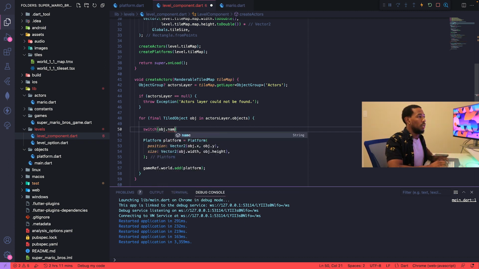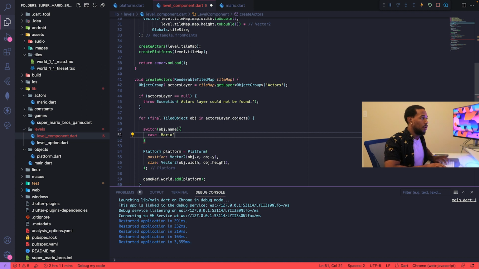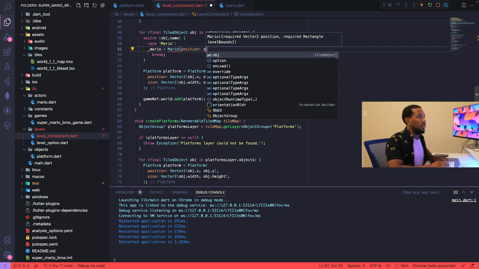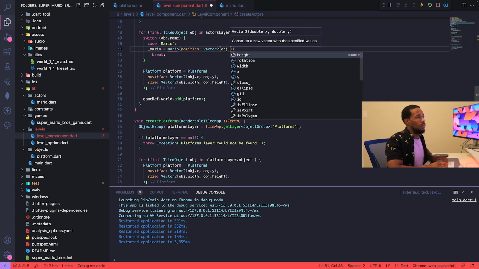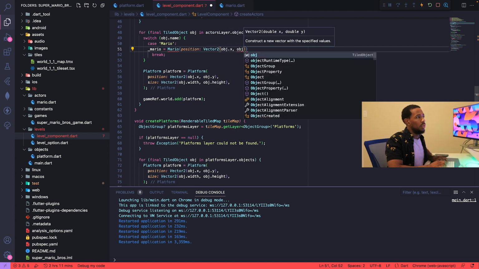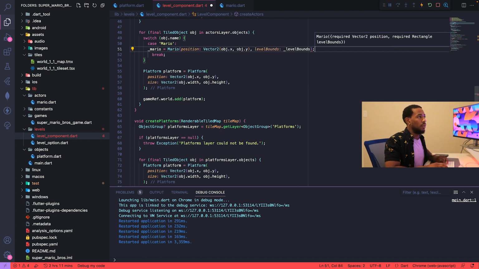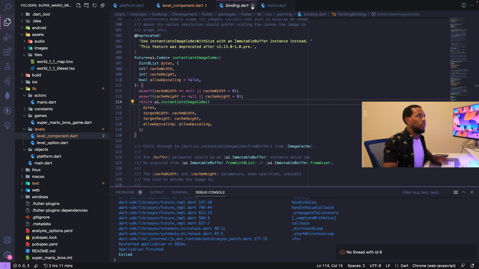So object.name, in the case of Mario, we want to assign that Mario object with a new instance, and the position will be obj.x, oops, it's a vector, Vector2, obj.x, obj.y, and then the level bounds are going to be that level bounds object that we have already. Probably need to rebuild this because, yeah.